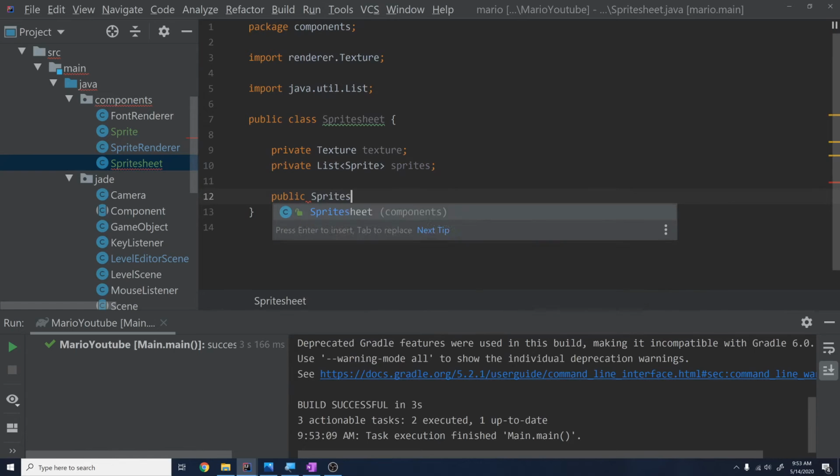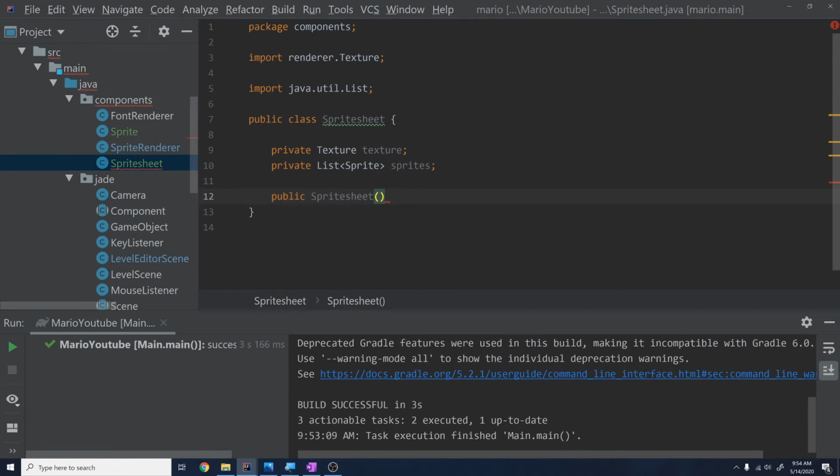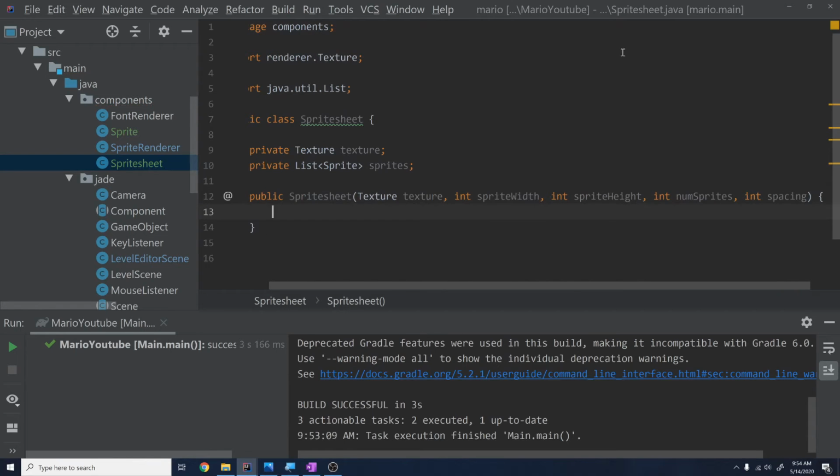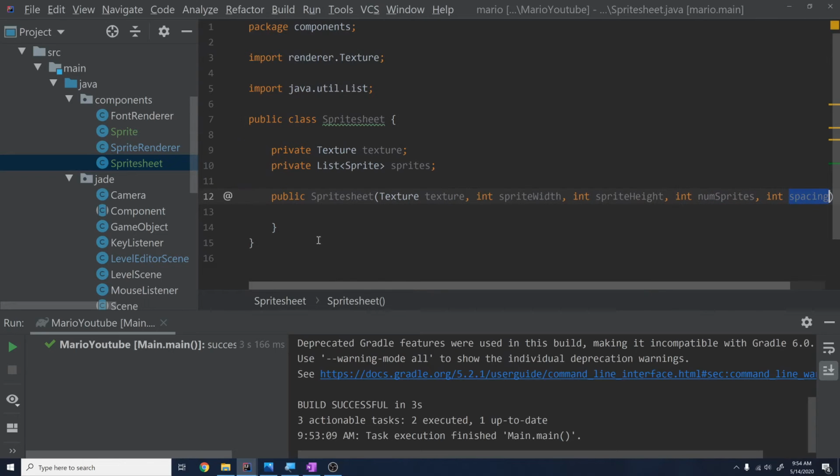Then when you're creating a sprite sheet, we're going to pass in all that information I said. You're going to want to know the texture that you are coming from. We're going to want to know how big is each sprite, the sprite width. We're going to want to know how big is each sprite's height. And then we are also going to want to know how many spaces, if you have spacing. Let's actually do number of sprites first and then int spacing. So how many sprites are in this, and then what is the spacing? Do you have any spacing? And we will pass all that into the sprite sheet.